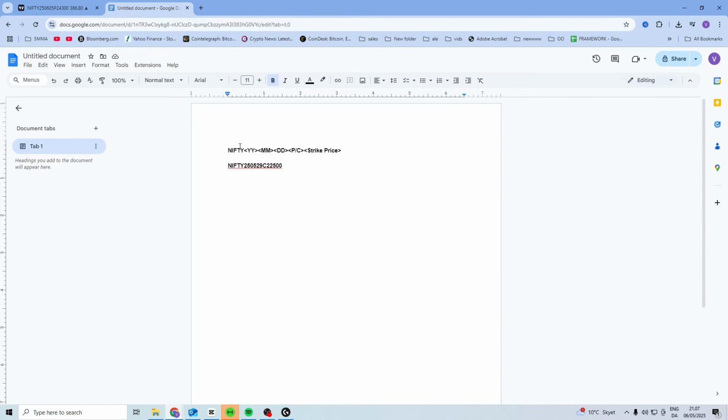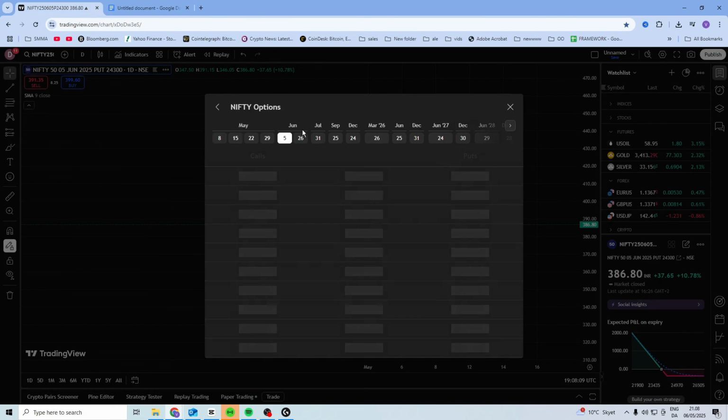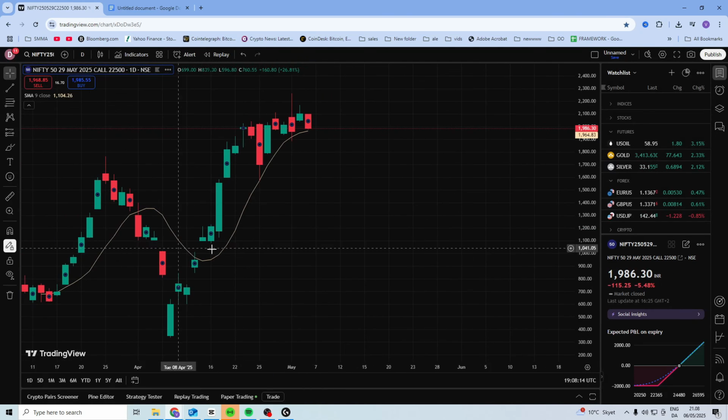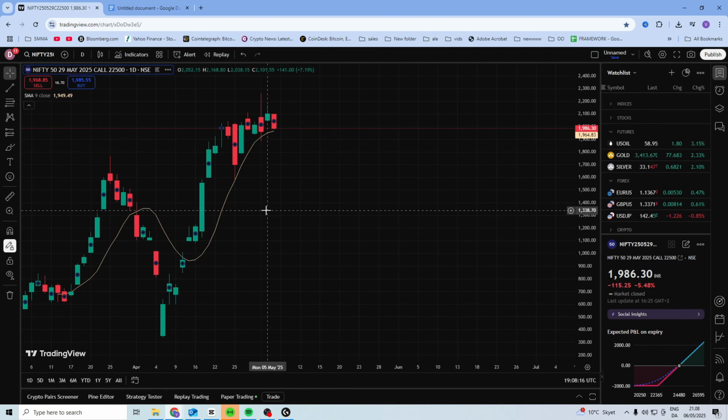Now if there's a really specific one you want to look for, what you can do is this. You want to type in the symbol for it, type in the year, month, date, a put or call, and then the strike price. So this is an example right here. The symbol, 25 for 2025, 05 for the month, 29 for the date, call, and the strike price at this. So if you copy this, you come up here, you put it in here and press enter. It will now take you to that exact time. So that is how you can do that, guys.